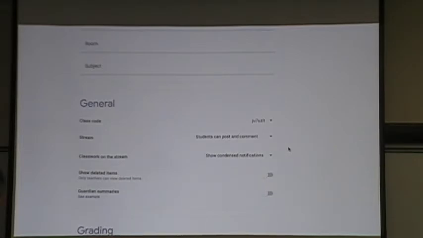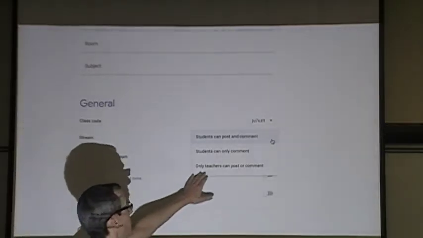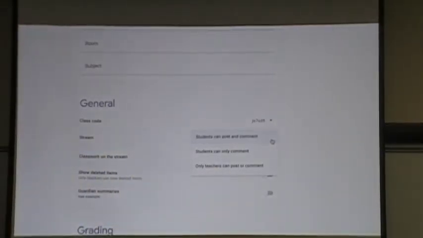Now, if you want to facilitate class discussion, I have a plan B for that I'll show you in a bit. What I strongly recommend is you change that setting to only teacher can post or comment. That's what I recommend. Okay? So if you agree with me, go ahead and change that. And you will have to change that for every class you create. So every time you create a class, you'll have to click that little cog wheel and change that setting.